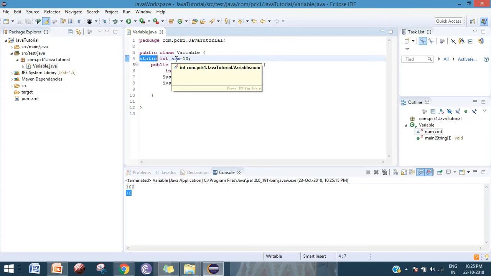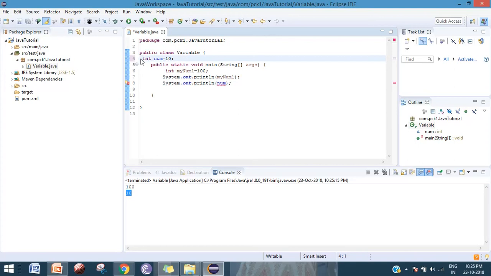As of now, just understand that static variable memory will be created only one time. So this is an instance variable, and it doesn't allow an instance variable inside the main method because we cannot use an instance variable in the main method class. So the instance variable will also work in the same way.